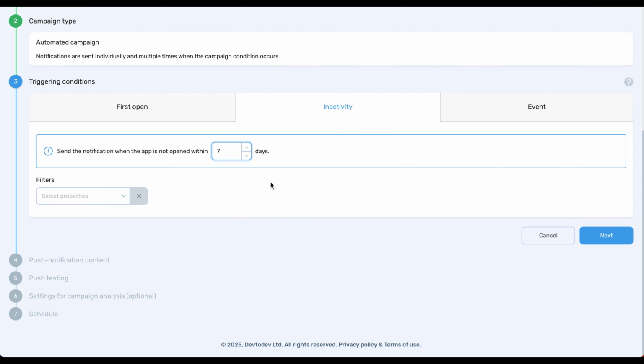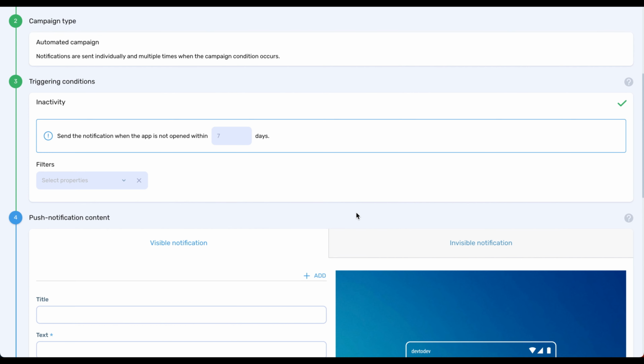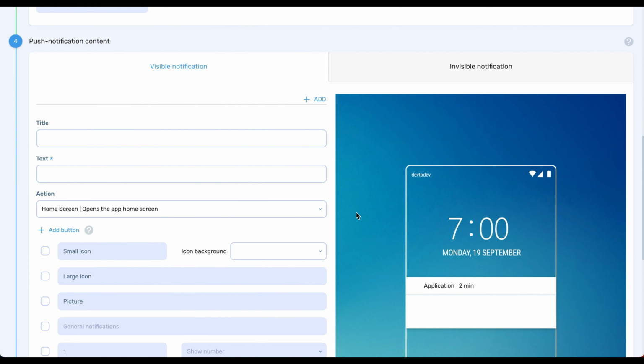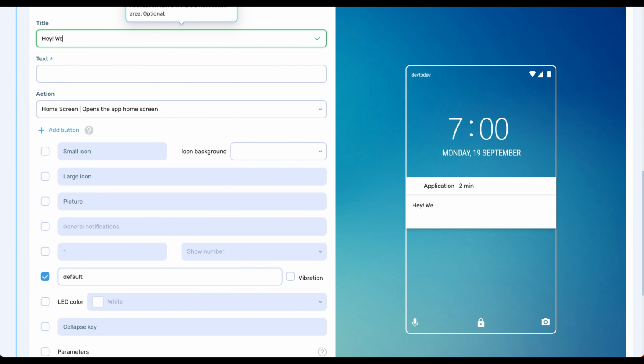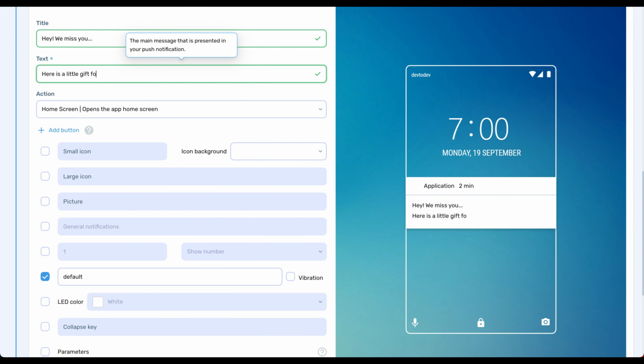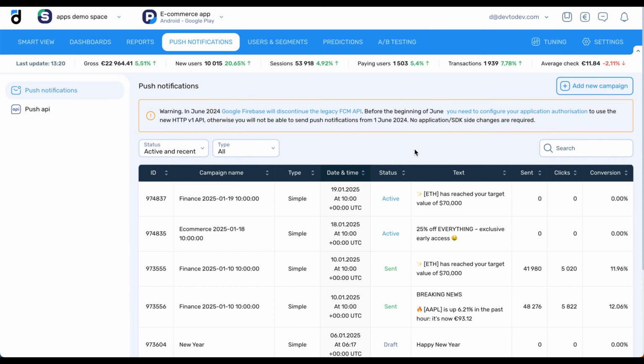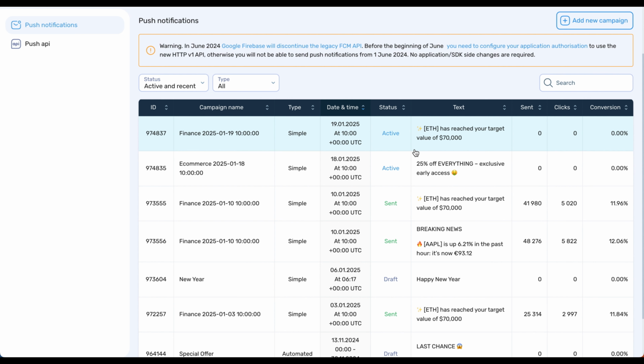If our users haven't opened the app for 7 days, we consider them churned. To prevent churn, we will send them an automatic push notification. Later on, you just type the text and now the campaign is ready to be launched. All the statistics will also be collected and presented in Devtodev.